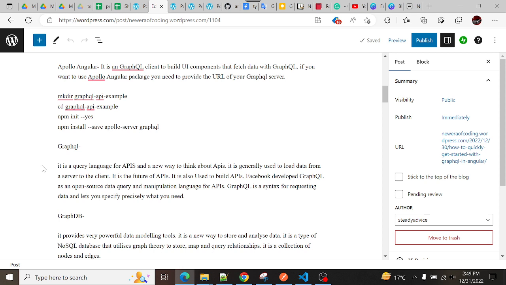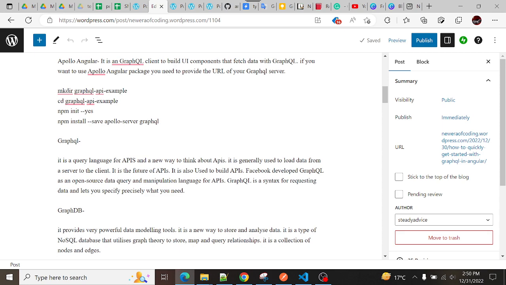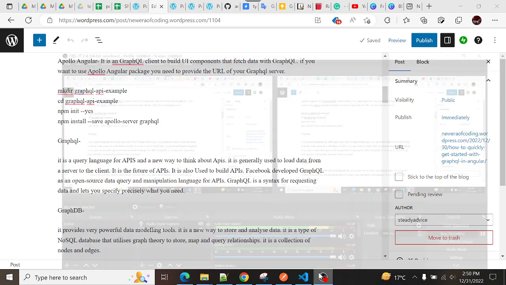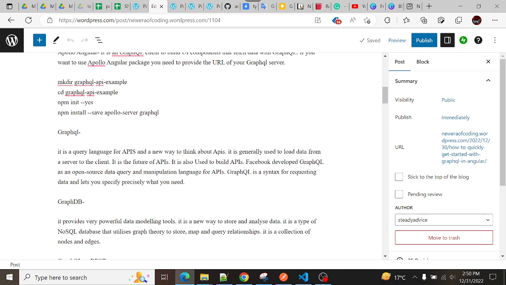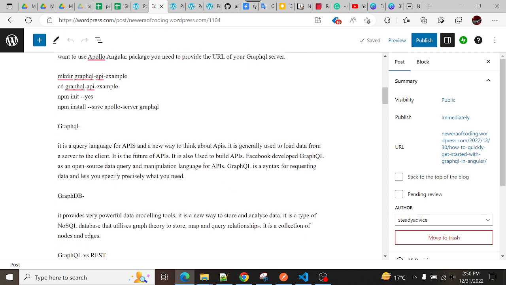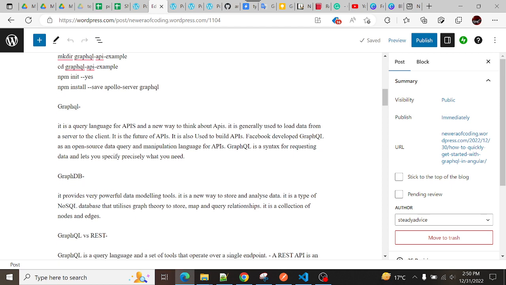So first thing is, what is GraphQL? It is a query language for APIs and a new way to think about APIs. It is generally used to load data from a server to the client. It is also used to build APIs. Facebook developed GraphQL as an open source data query and manipulation language for APIs. GraphQL is a syntax for requesting data and lets you specify precisely what you need. So it is basically a query language.